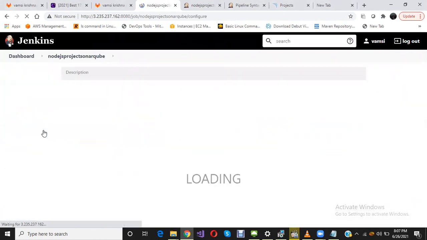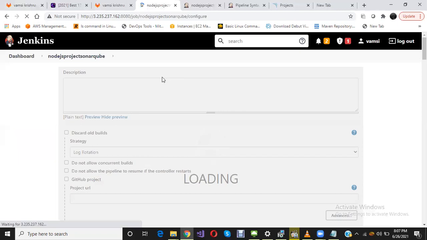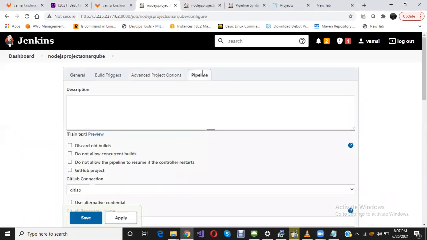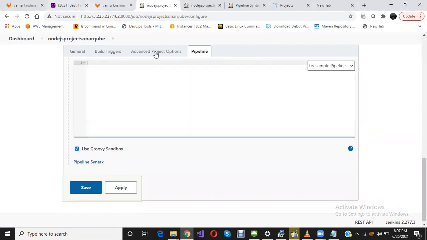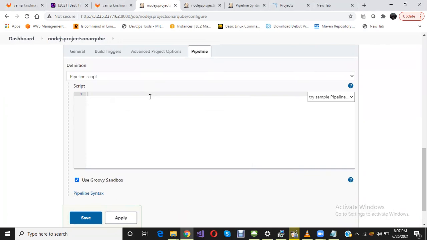I will go to configure, and the first thing I need to do is clone the code in Jenkins. So let's do this. First stage, I need to clone the code in the Jenkins workspace. By default, Jenkins uses /var/lib/jenkins/workspace. So first I need to clone the code.